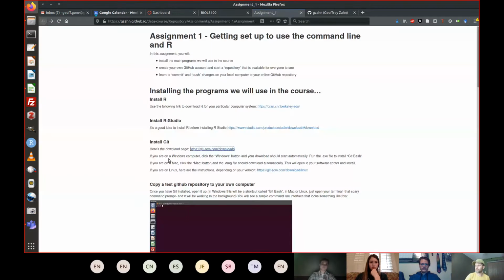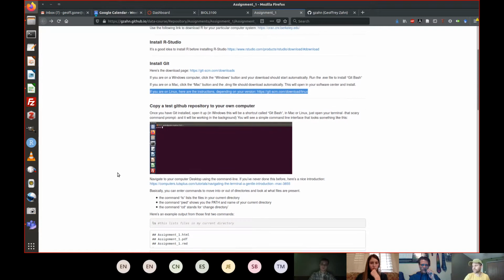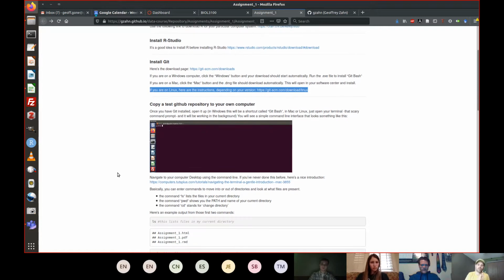Here's your instructions for Windows, for Mac, for Linux. Might as well try it if you're on a Mac, just in case for some reason you don't have it already. Now, this may take a few minutes. That's cool. Any questions so far while you're all downloading?